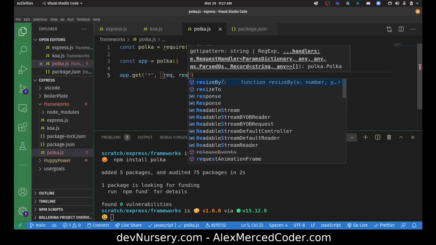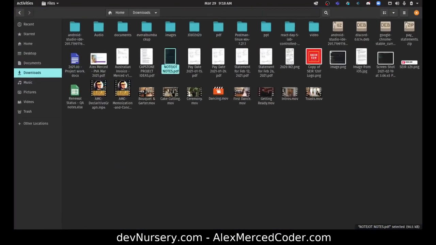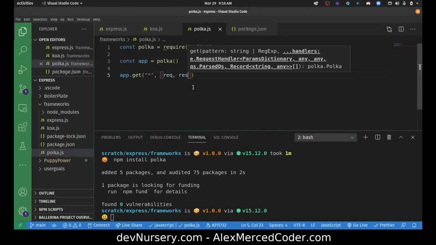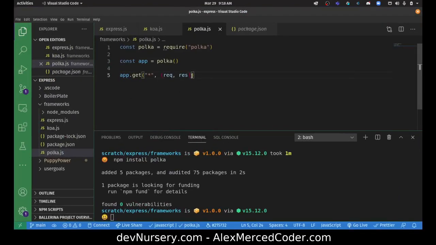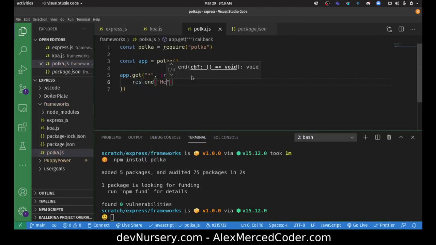Req, res. Let me just double confirm. I think that's the signature here. Yep, req, res. That's for a middleware function if it's using next. Cool. Yeah, req, res. And then we'll just say res.end, Hello world.